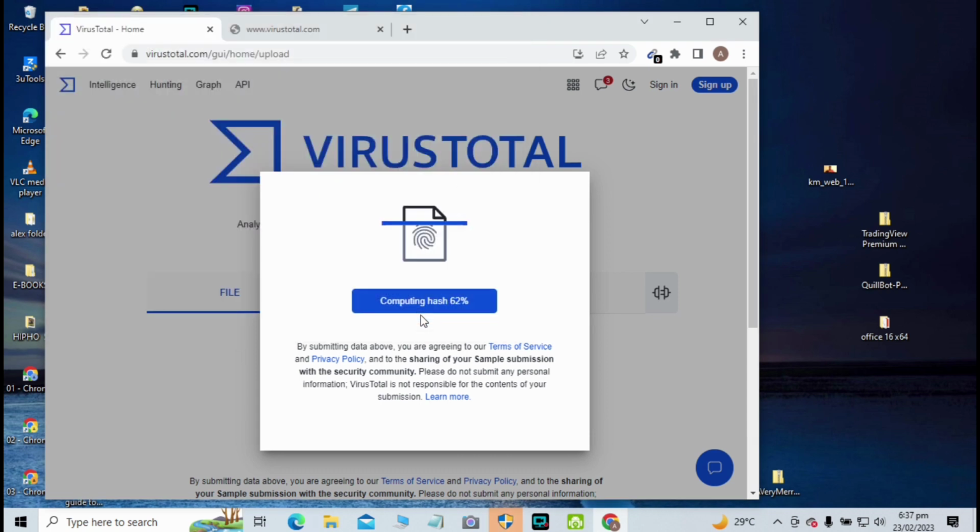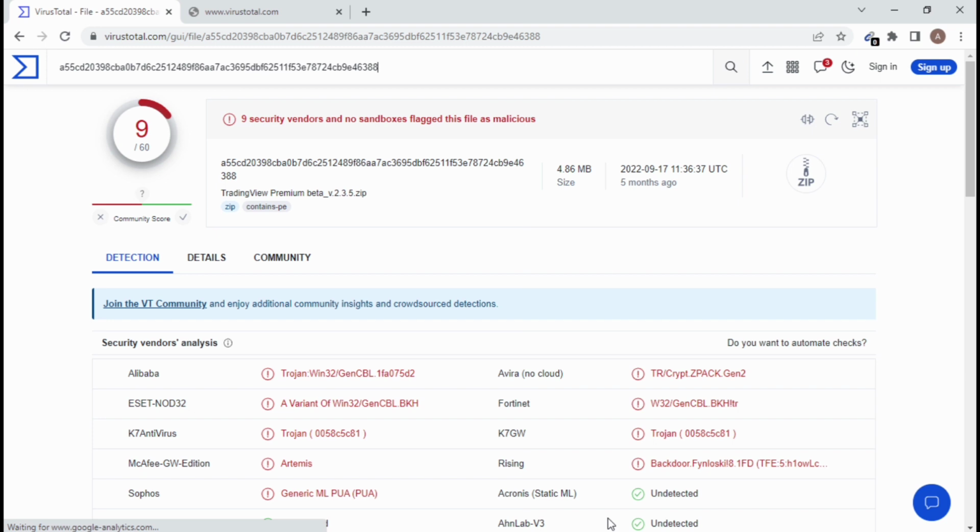Let's wait as this loads for us. Let's wait and see how this will scan the file for us. Okay, good. So this has scanned the file for us. It has flagged 9 things as virus in this file.